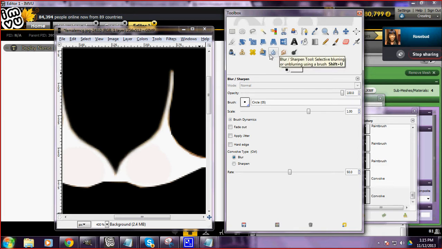Now mine here is a teardrop looking thing. You click on it and it goes to it automatically. And if you go down here, you can click the size of the brush, and down here it'll be sharpen or blur. I put mine on blur. Make sure it's on blur, or otherwise you're just sharpening it, and that's worse.